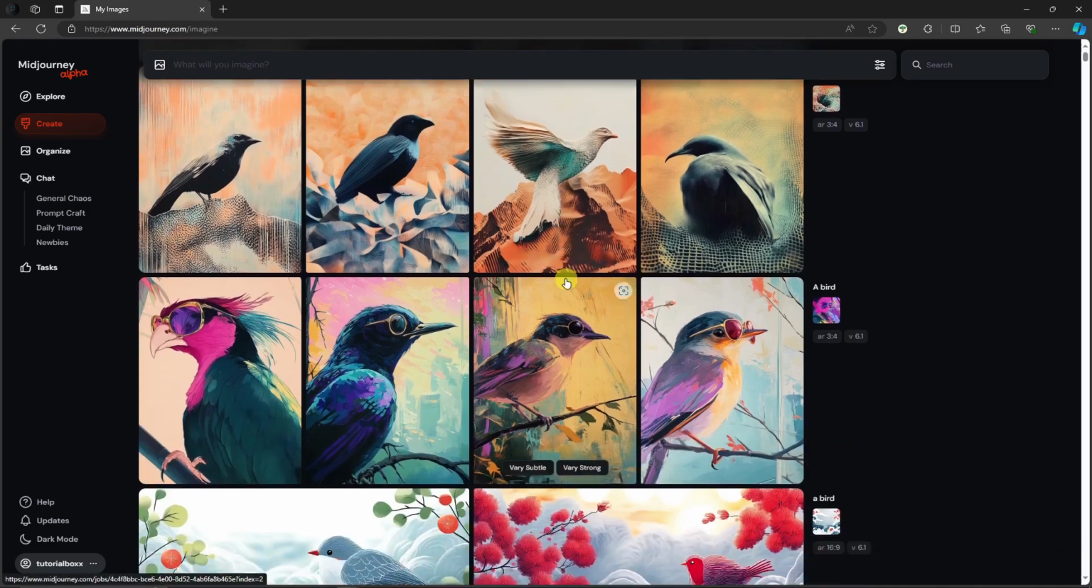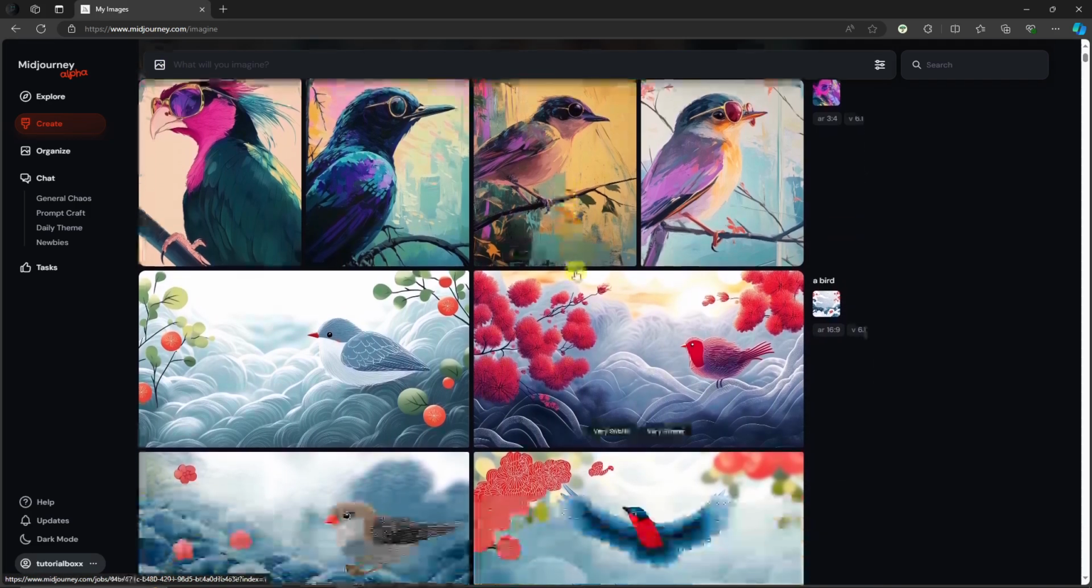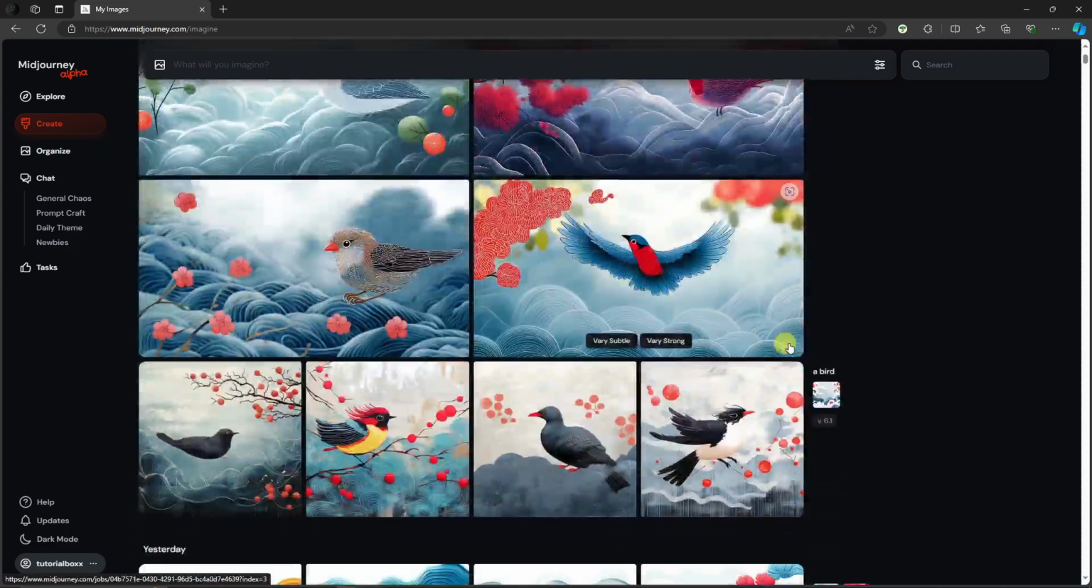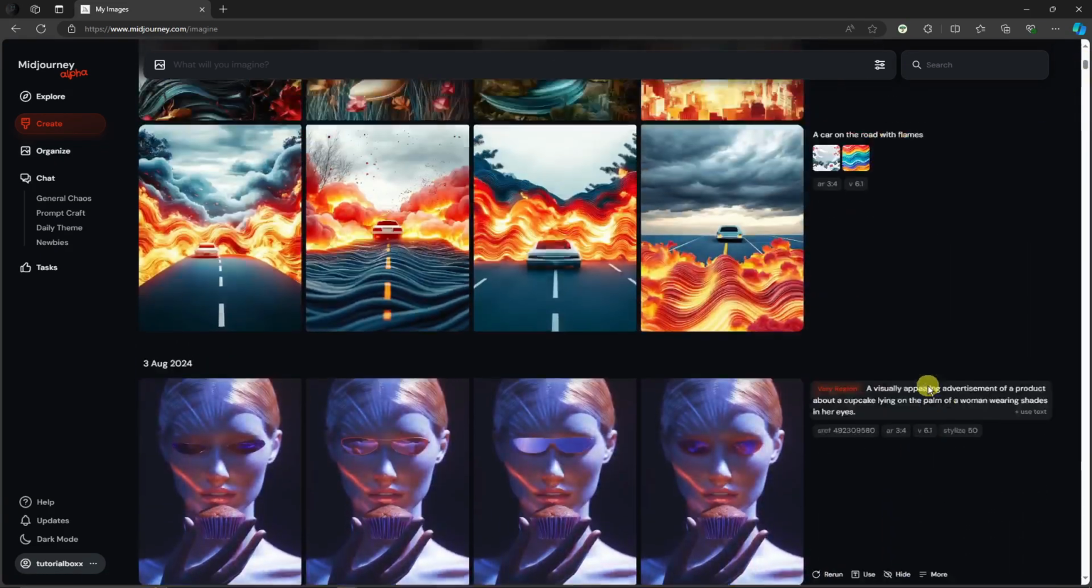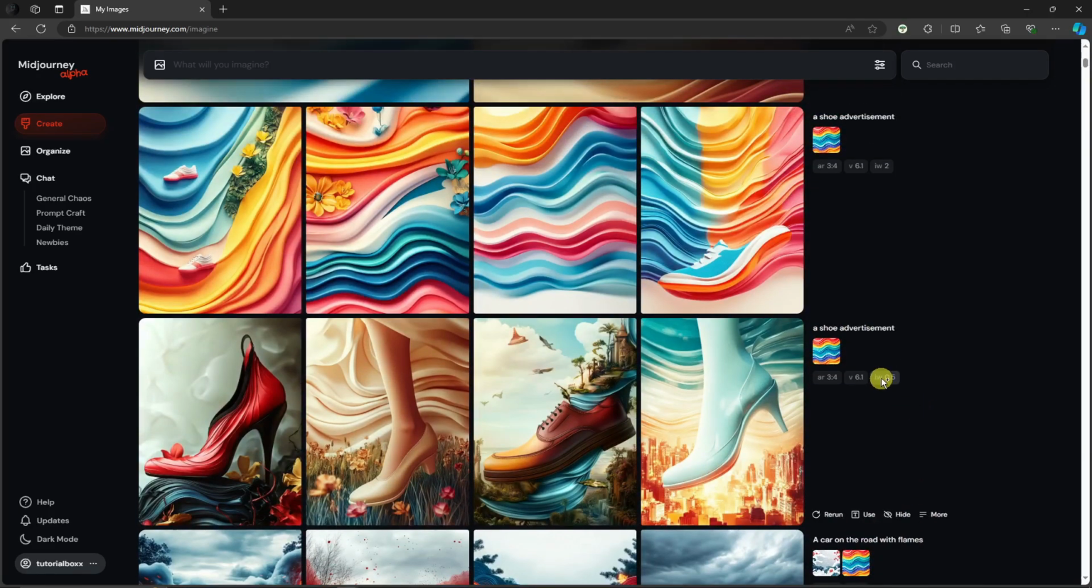And by the way guys, speaking of references, you can also try these features. I call them IW or image weight. Should be around here. As you can see right here, it's IW. So whatever you type in here, for example, a bird, and if I click on this one, I have IW 0.5. Now this feature ranges from 0.5, 1, and 2. As you can see right here, I have 2 right there.